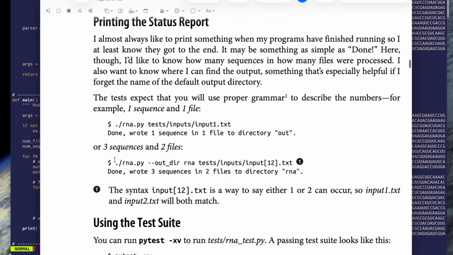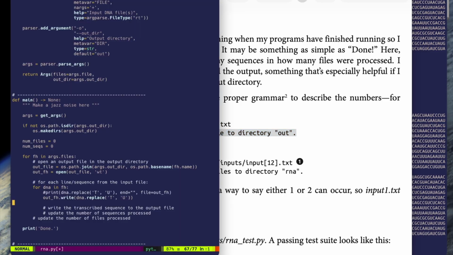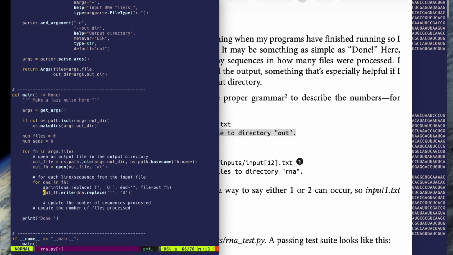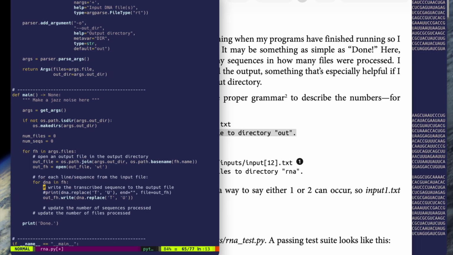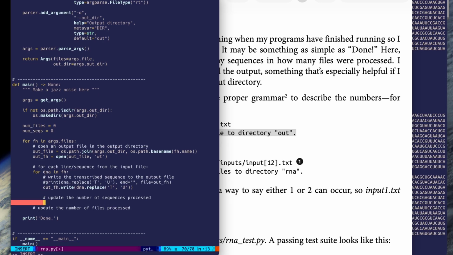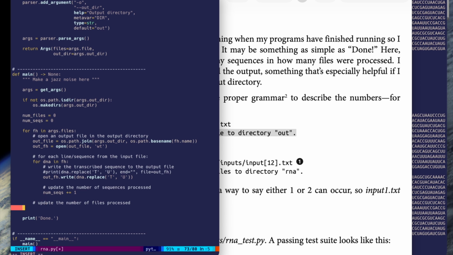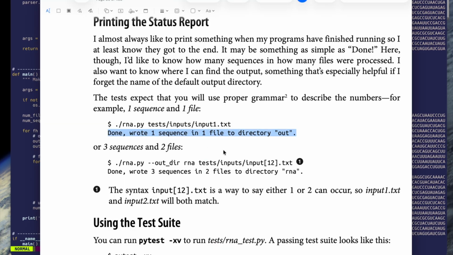Now we need to work on the final bit here, which is how we want to print the output. So I already have here in my pseudocode that I need to write the transcribed sequence into the output file, and then update the number of sequences processed. So to do that, I say number of seqs plus equal 1, and then here update the number of files, num files plus equal 1. And now I can use this to tell me to create something like this.